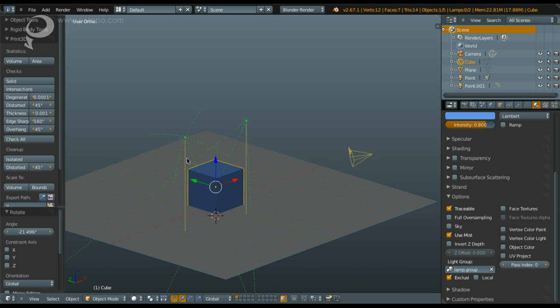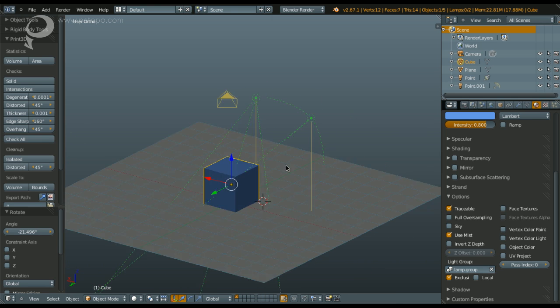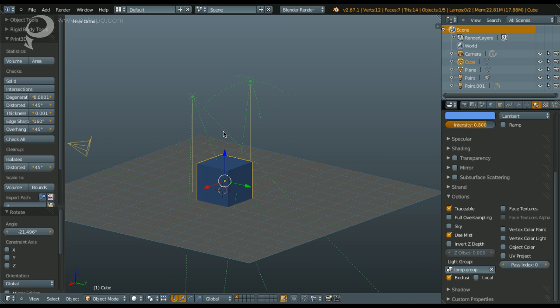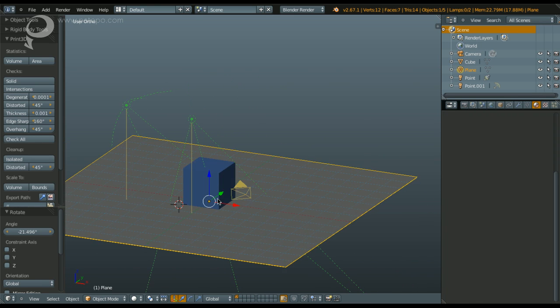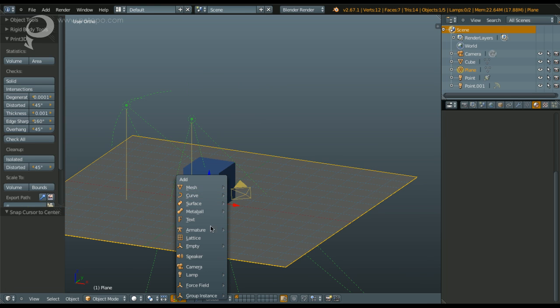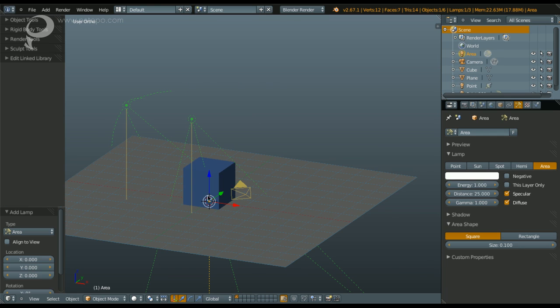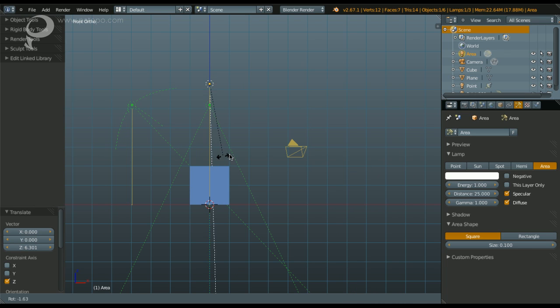So this lamp over here is exclusively only for this box, so it's very good to use light groups in Blender. Let's say I want to use a light for the environment. It's just by adding a lamp, maybe an area lamp, something like that. I'm going to front view and rotate it like that, and we'll reduce the energy to 0.5 and this to 5.